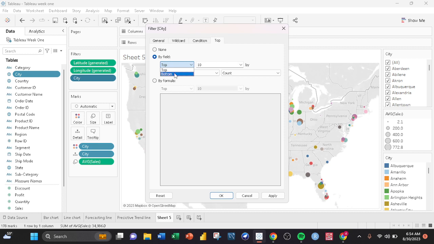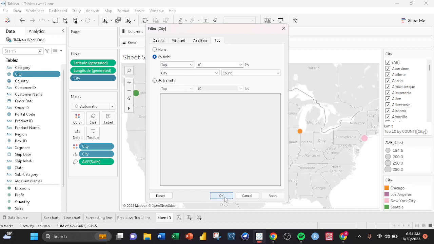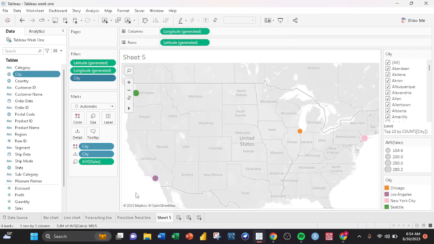Then category, I want to see this is by category. Yes, I've selected by category, but now by category I think it should be city, if I'm not wrong, because I want to see the top 10 cities. So that one is okay. And then we click apply, and then we click OK in terms of sales.